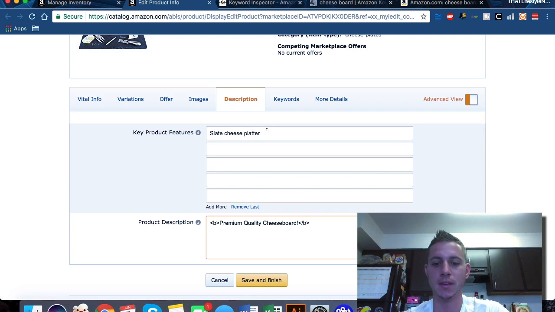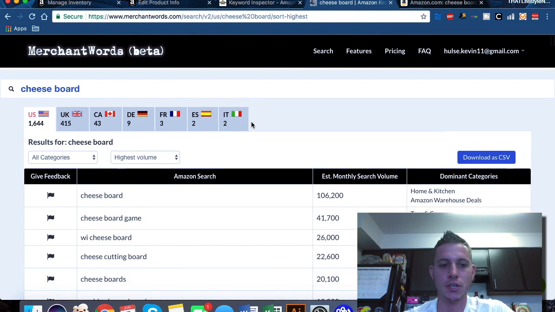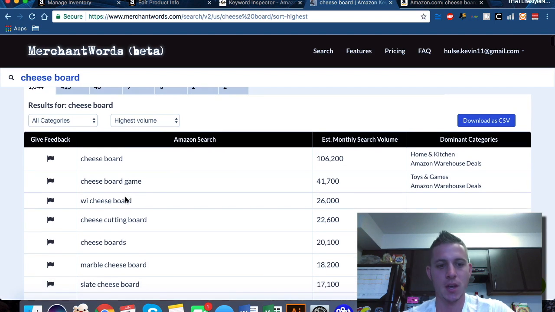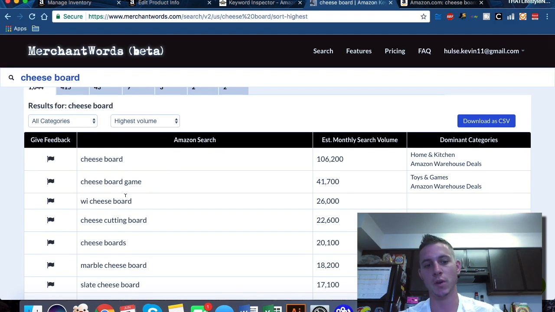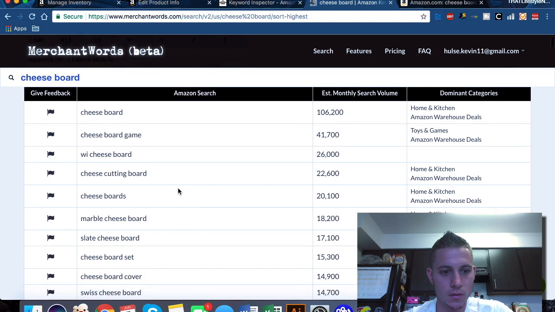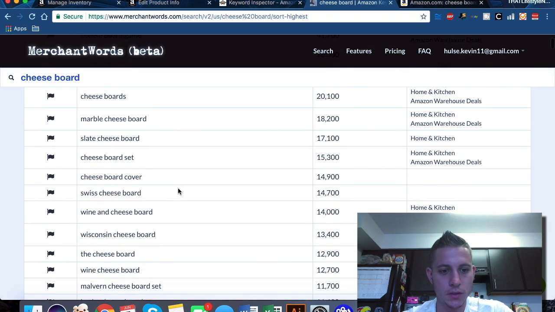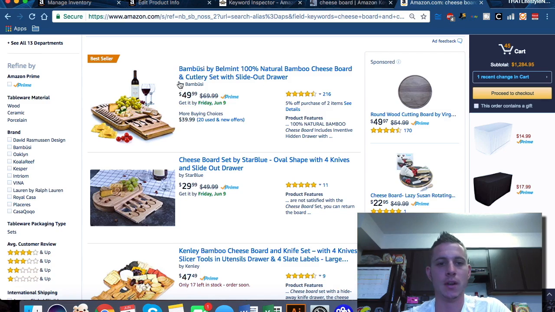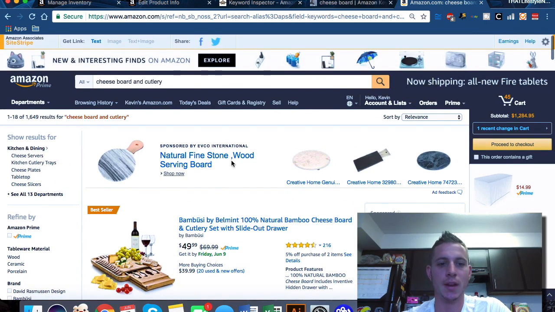So let's create these. The way that I like to do it is using Merchant Words, right? So "cheese board" seems to be the highest searched, but we're actually selling a cheese board with a cutlery set. So, cheese cutting board, say cheese, right? Let's just go into Amazon and search cheese board and cutlery.